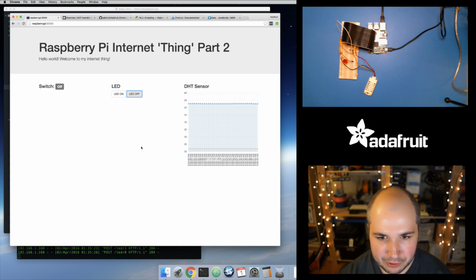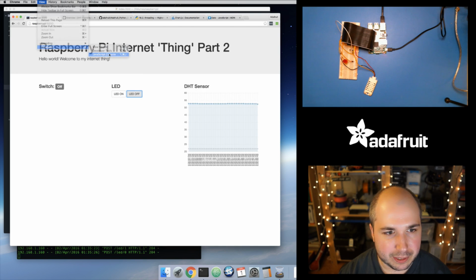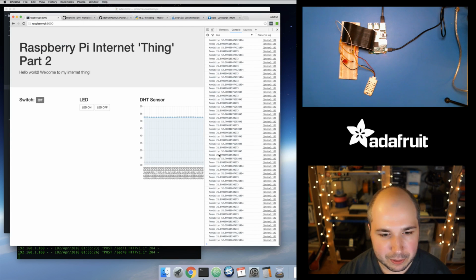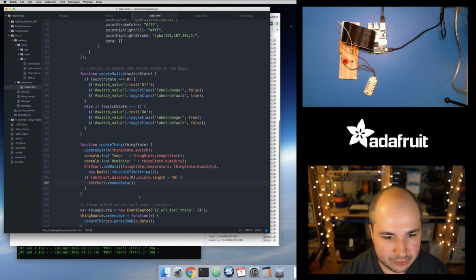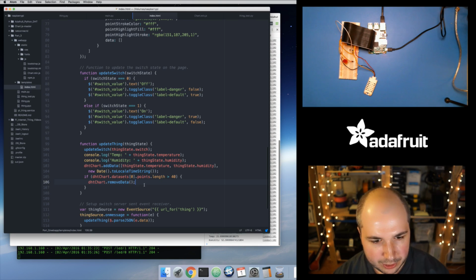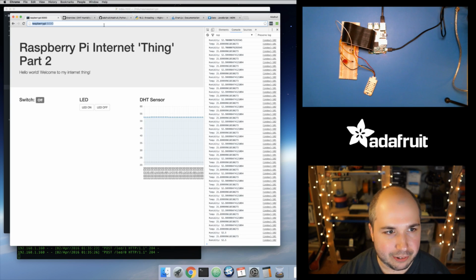It looks like it's adding a bunch of things here. So let's open up the JavaScript console again, because I might have messed something up. Let's see if there are any errors or messages that we see here. No, I don't see any errors. Okay, so I must have gotten something wrong. Let's look in here and see what I got wrong. If the chart dataset 0 points.length is greater than 40, then it should remove the data. So I don't know why that's not working. Maybe the web page didn't reload. It might have been cached.